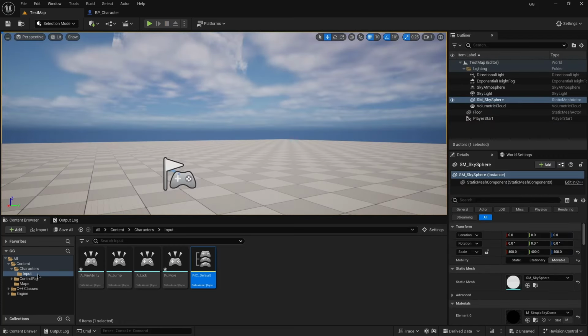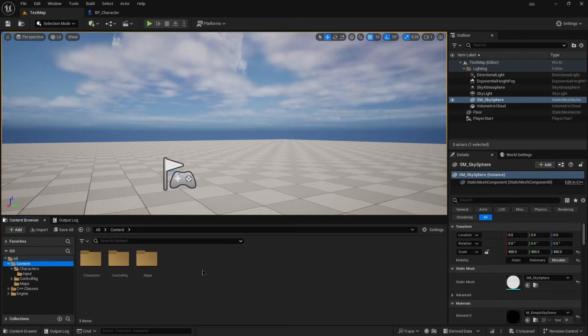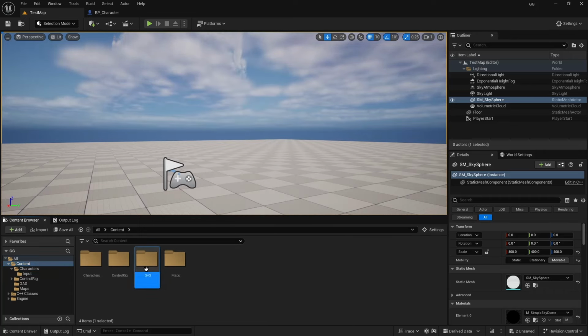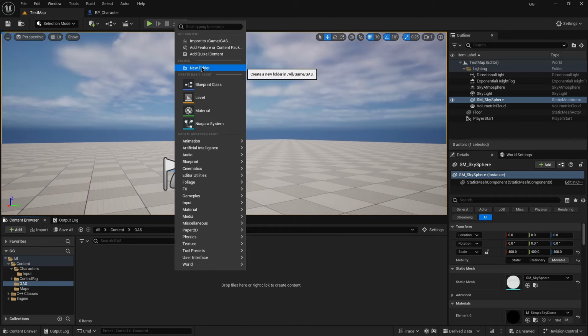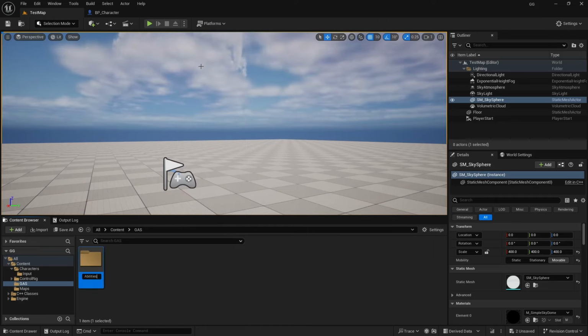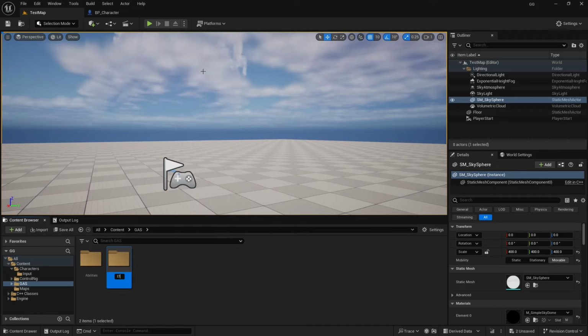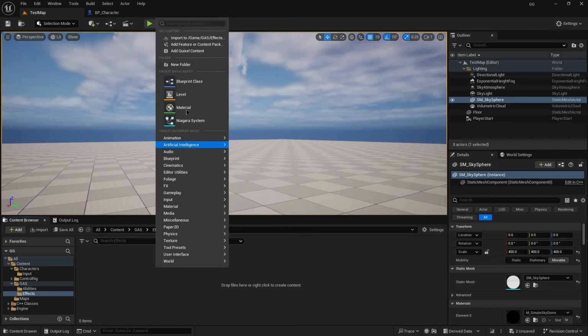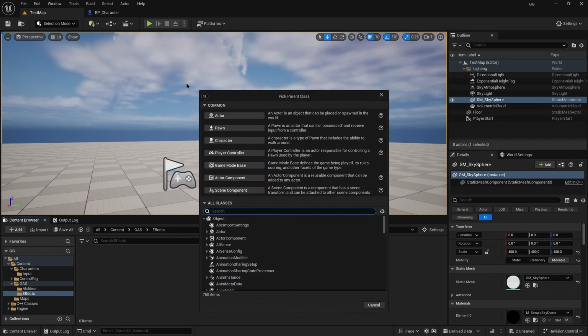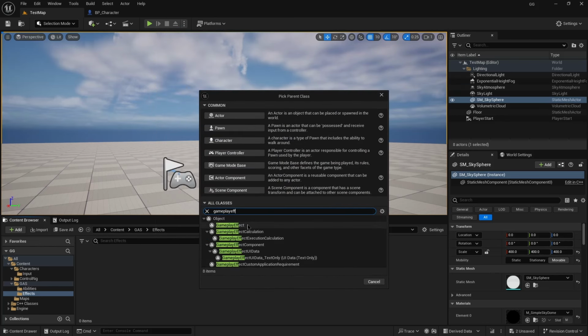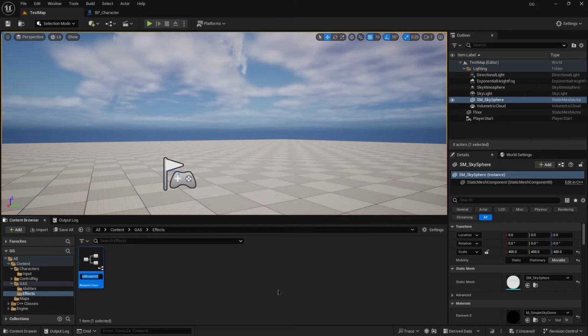So with that, I'm going to create our first gameplay effect. I'm going to create a folder. I'm just going to call it gas. In there, I'm going to create abilities and effects. And here I'm going to right click, create blueprint class for gameplay effect. And just call this GE default attributes.